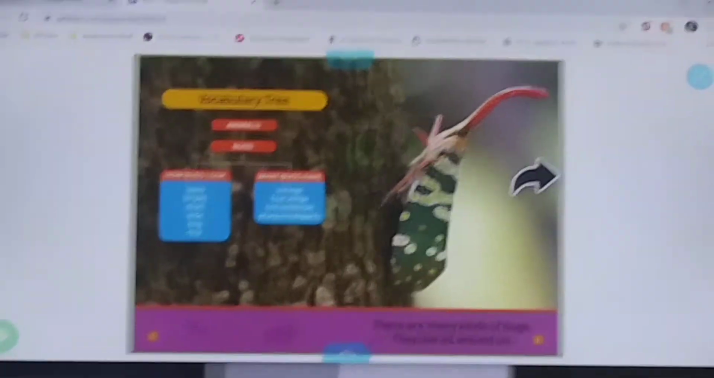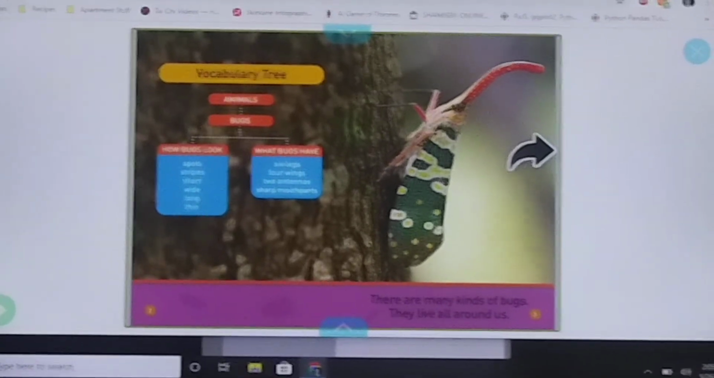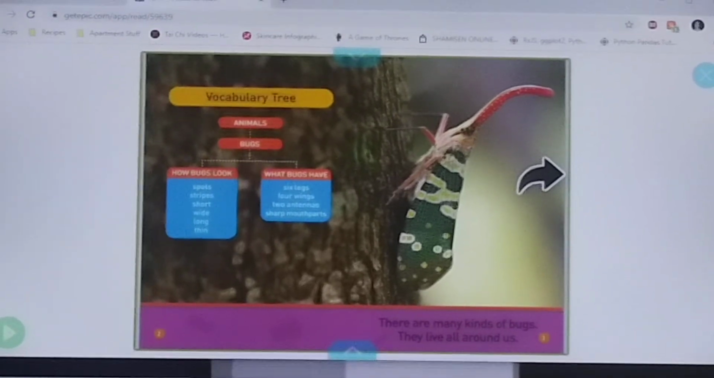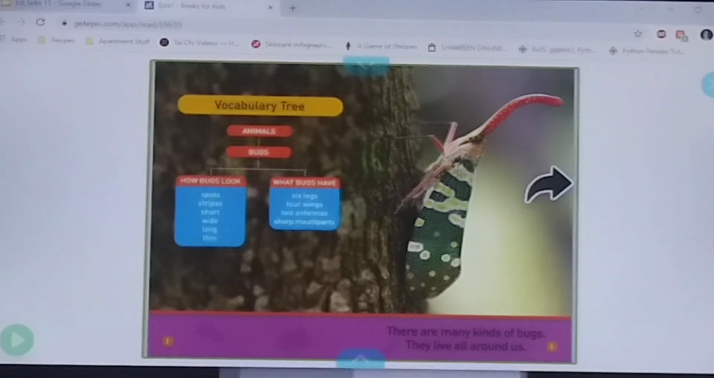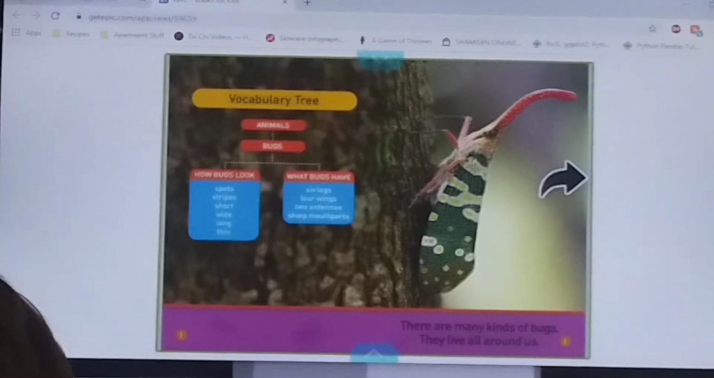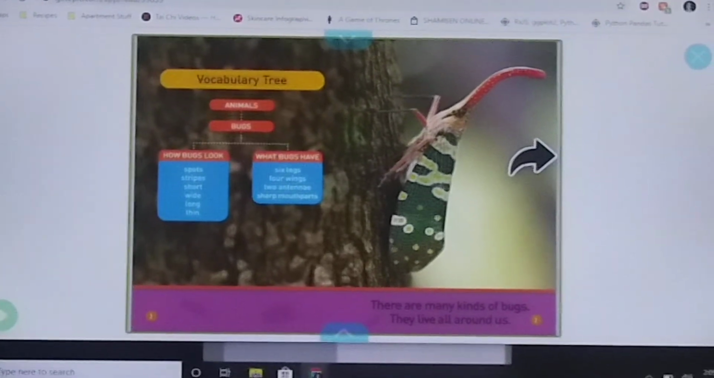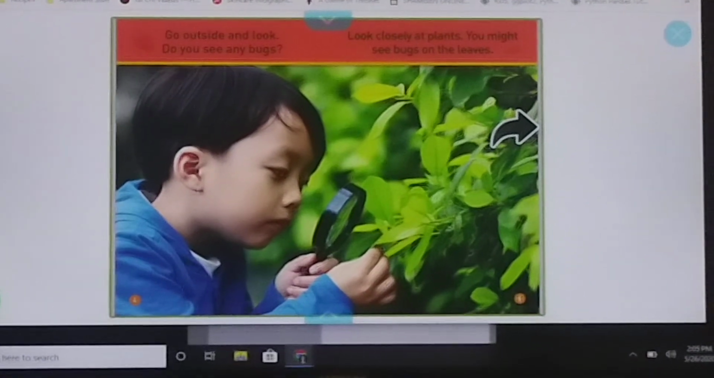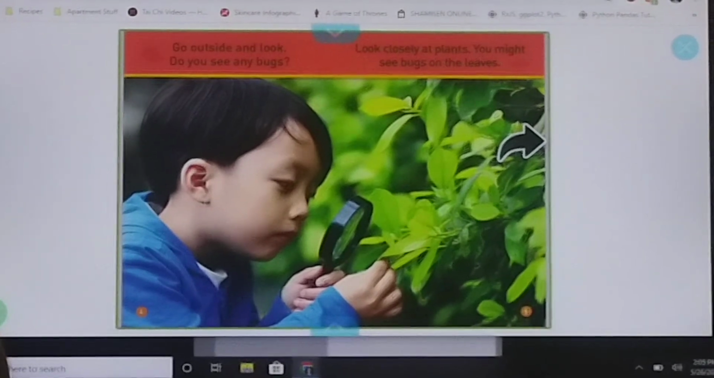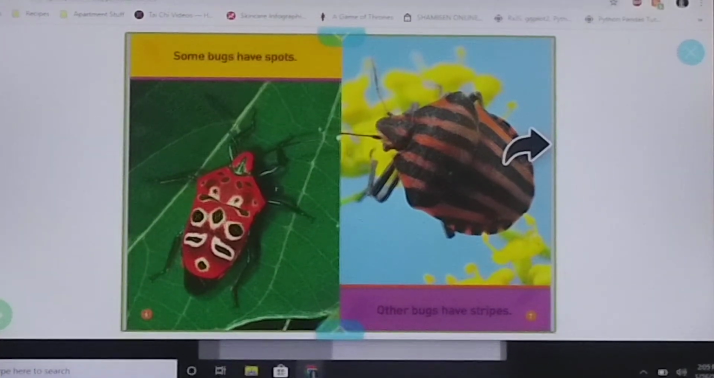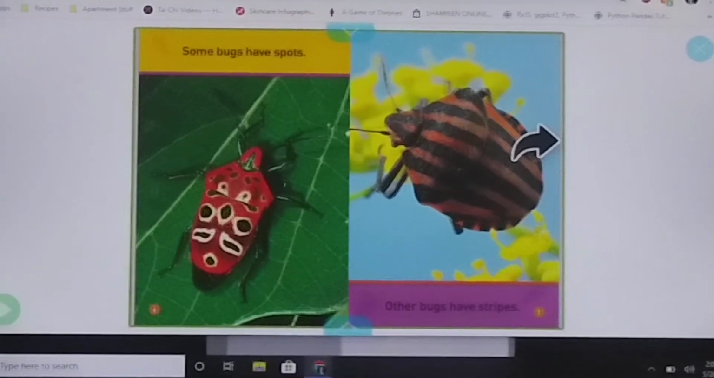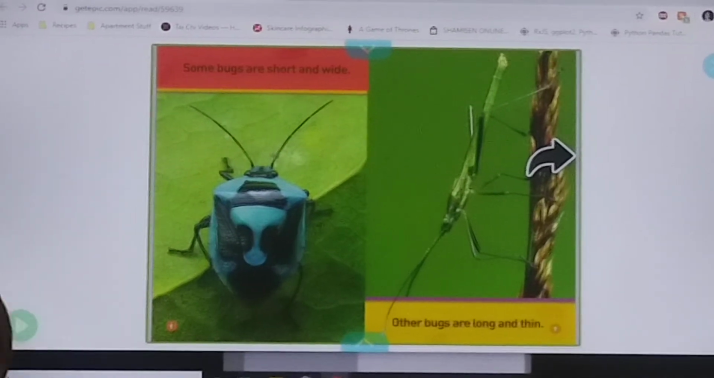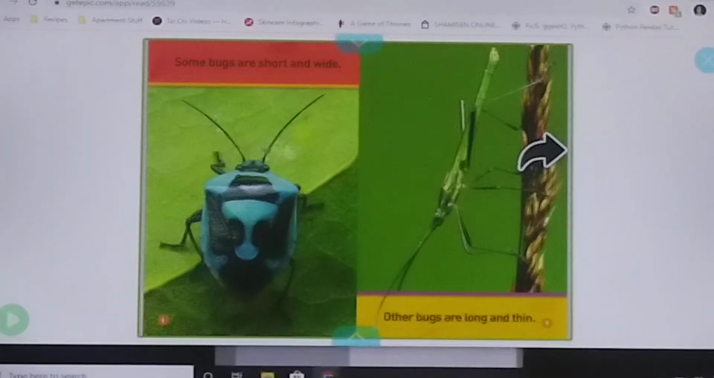How bugs look: spots, stripes, short, long, wide, thin. Bugs have legs, 6 legs, wings, antenna, sharp mouth parts, like mosquitoes. Evil. There are many kinds of bugs, and they live all around us. Go outside and look. Do you see any bugs? Look closely at plants. You might see bugs on leaves. Some bugs have spots. Some bugs have stripes. Some bugs are short and wide. Other bugs are long and thin.